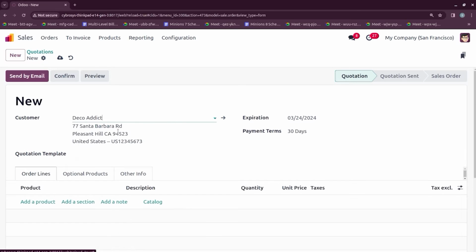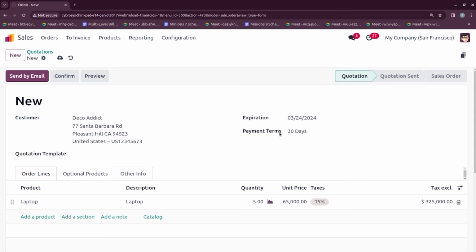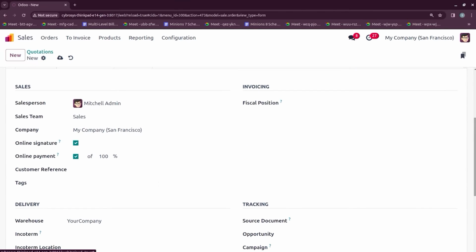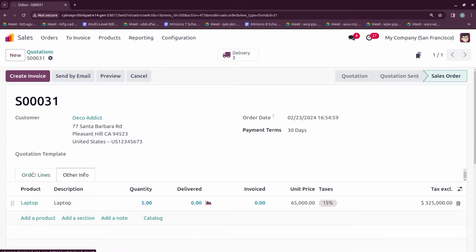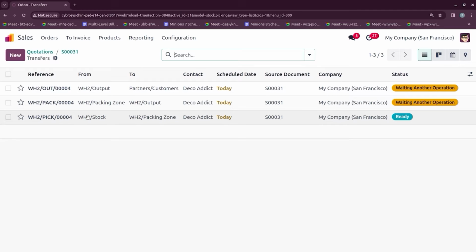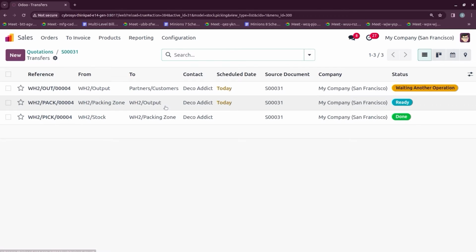Then let's go to the sales module. Here I'm creating a quotation and choosing the customer as required it and choosing the same product laptop here with the quantity 5. Then inside this other info tab, we can change the warehouse to Warehouse 2. Then I'm confirming this. Here we can see there are 3 delivery transfers. While opening this, here we can see the first transfer is from WH2 stock to the packing zone, which is in ready status. We can open this and we can validate this transfer.